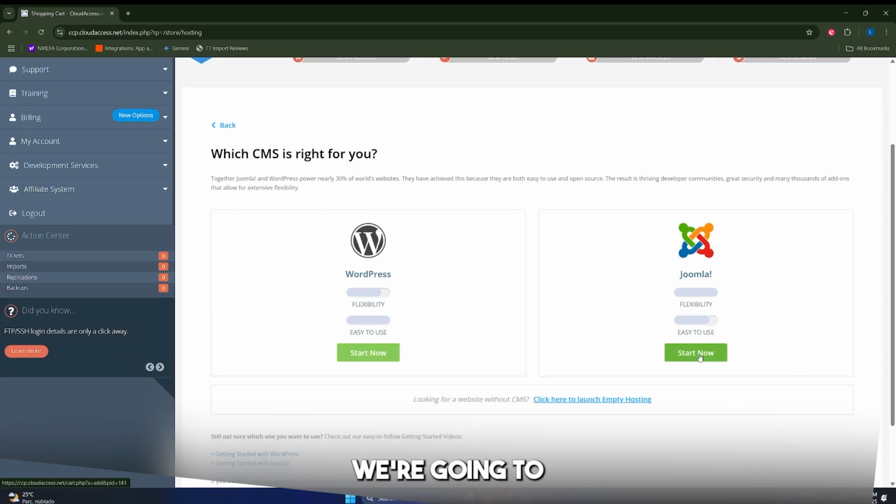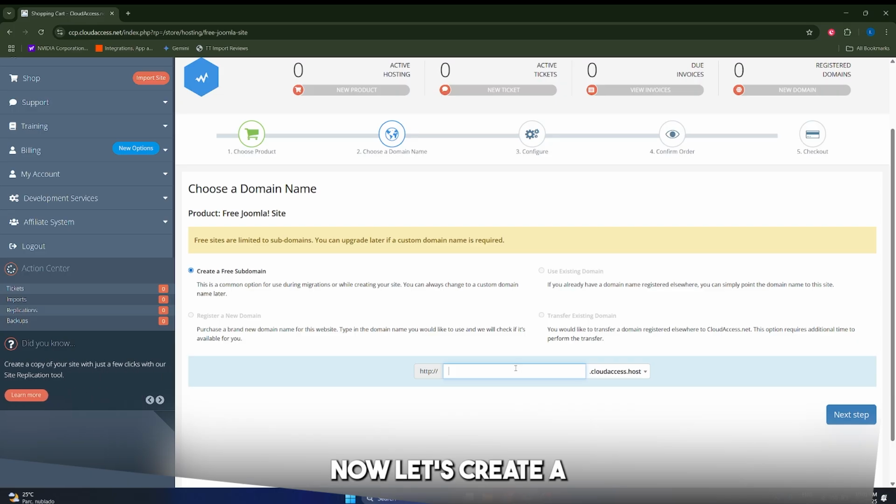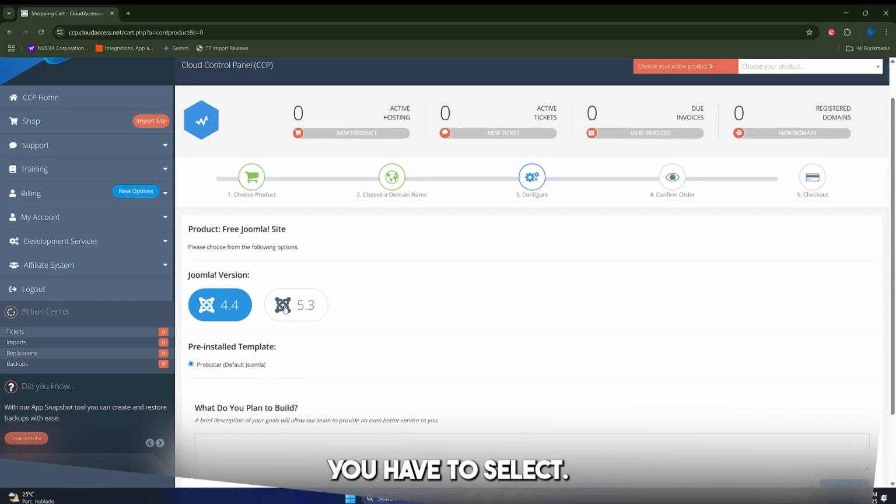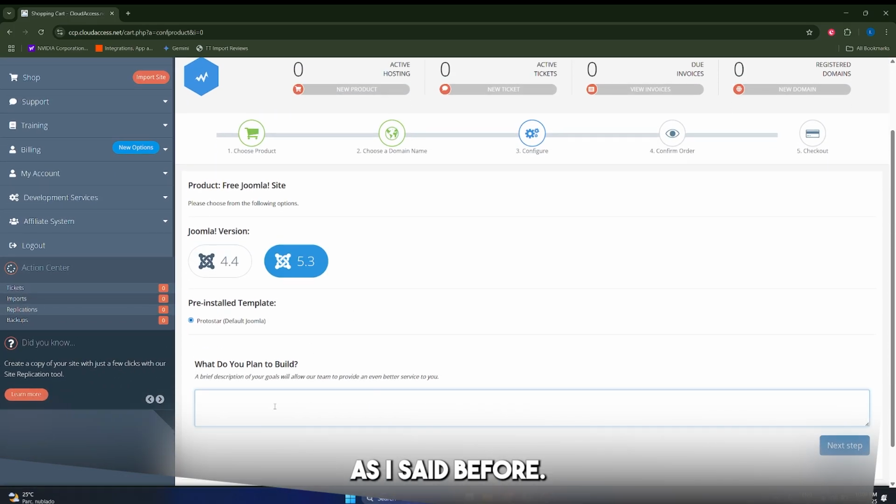Now again, guys, we're gonna choose Joomla, although you can also choose WordPress if that's what you want, but for this tutorial, we need to choose Joomla. Now let's create a domain. In my case, it's gonna be this one here. And let's click on next step. Again, you have to select the Joomla version. It's gonna be 5.3, as I said before. And again, you have to give a brief description of what you want to build. In my case, it's going to be a photographer's portfolio. Okay. So yeah, let's click on next.